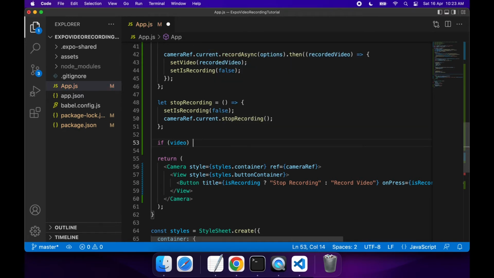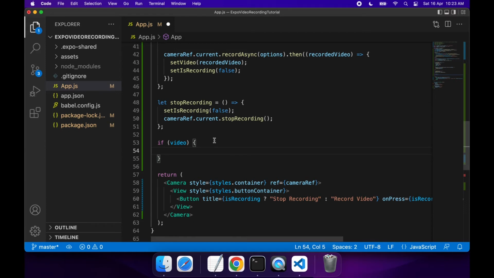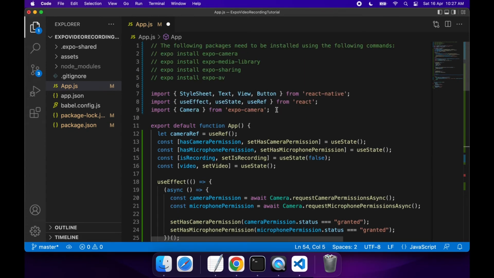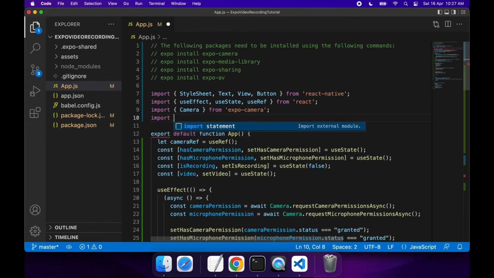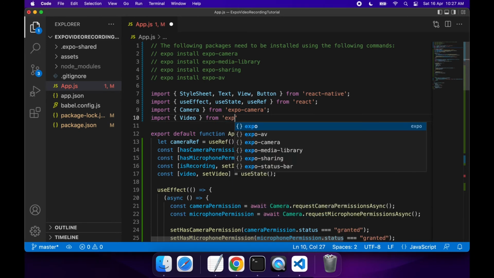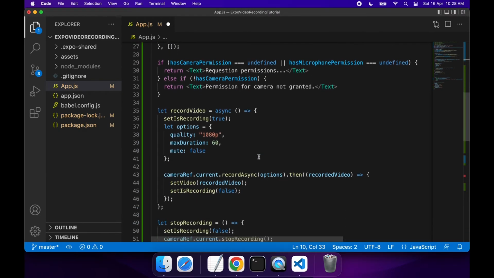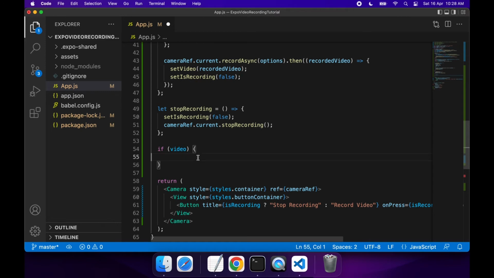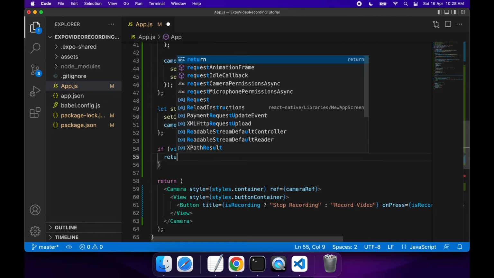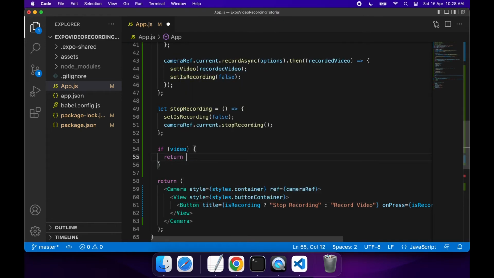So if there's a video, then I'm going to want to display that video so that the user can go ahead and preview it, and they can also go ahead and save it using different actions I'm going to provide to them. So I'm going to import video from Expo-av. I've got a more detailed video on using Expo-av if you want to show videos inside your apps, and I'll link that in the description so you can check that out. And also all my source code's available on Github, and it's also linked in the description, so you can look in your own time.